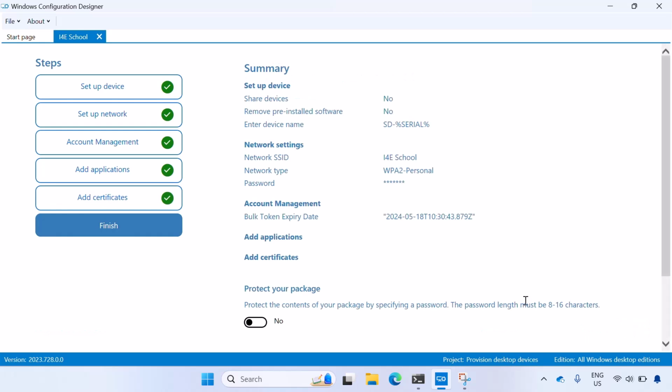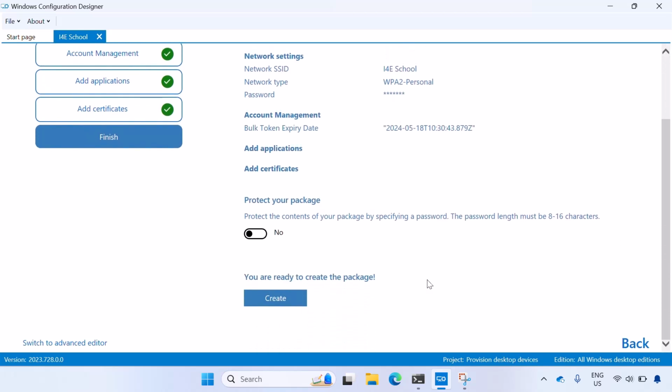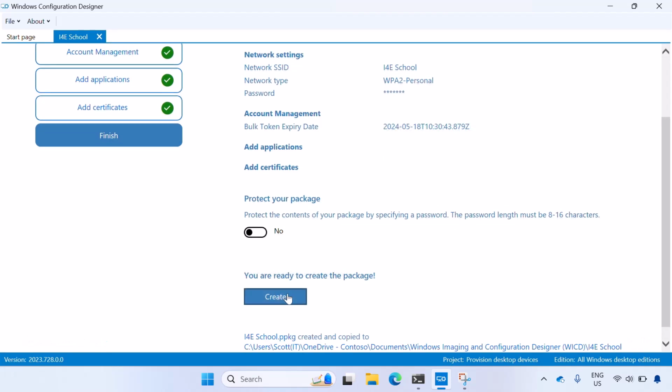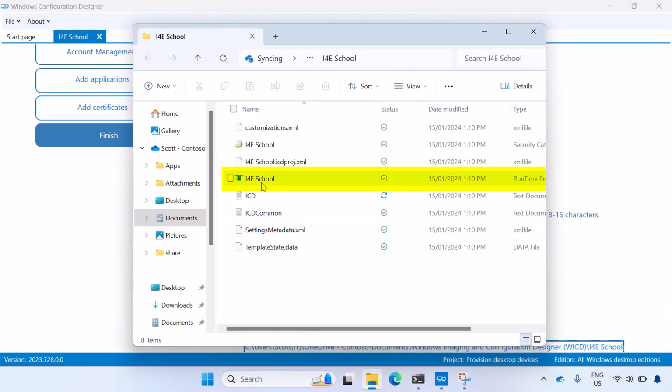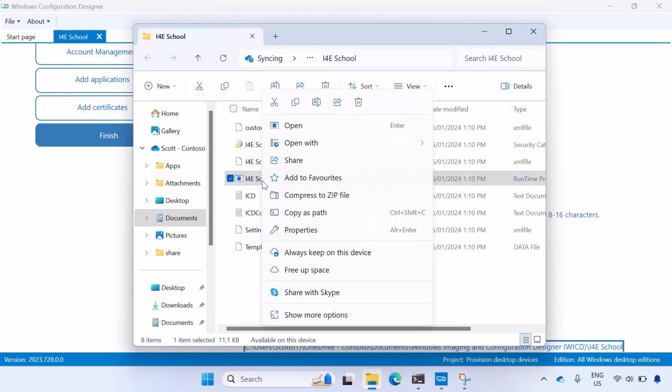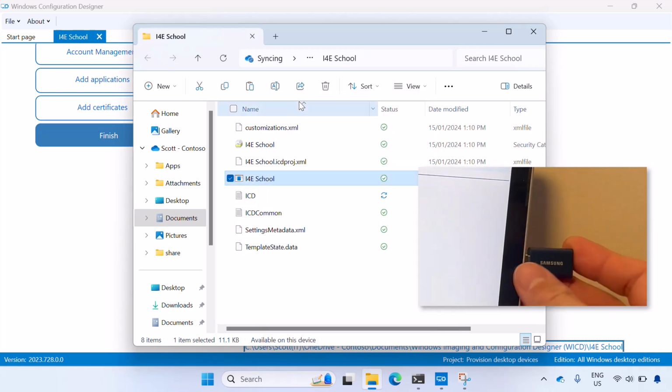On the summary screen, you can review all of your selections before you continue. Once you're ready, select Create. The PPKG will be saved to the specified directory. You can click on the link to open the folder. Copy the file of type runtime provisioning package with this icon. Now insert a USB stick and open the folder.